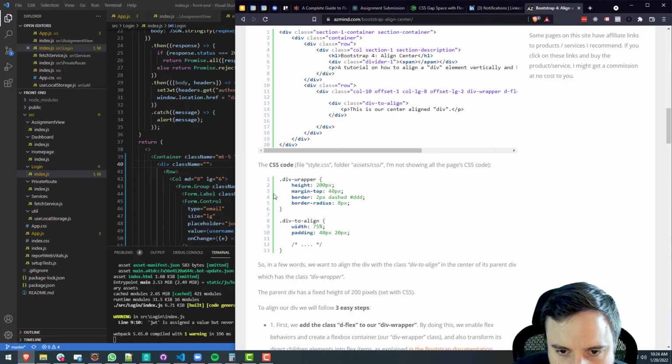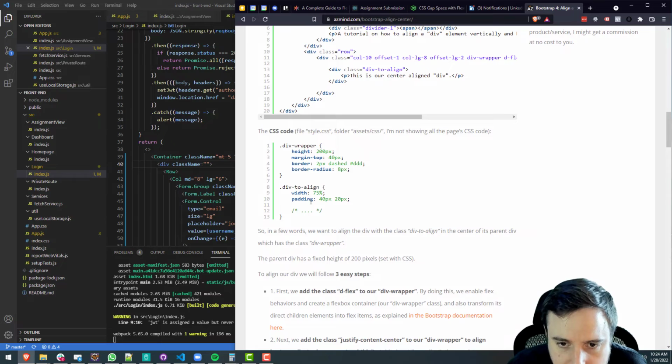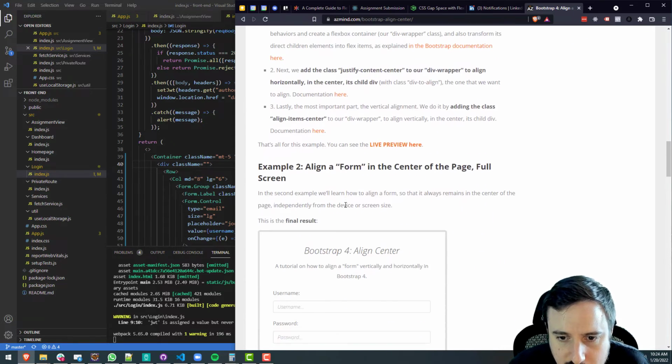So let's see, what are they suggesting here? So border radius, width, padding, div to align. Okay, so there's a lot of noise going on here.